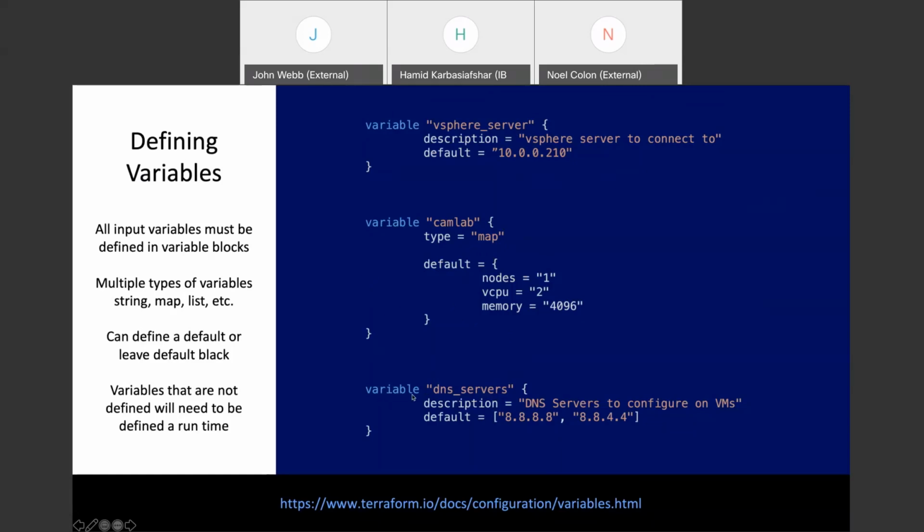You can have a variable for a list, basically an array. You can have multiple DNS servers. Some attributes require this, so you'll have to pass in, for example, DNS requires a list.